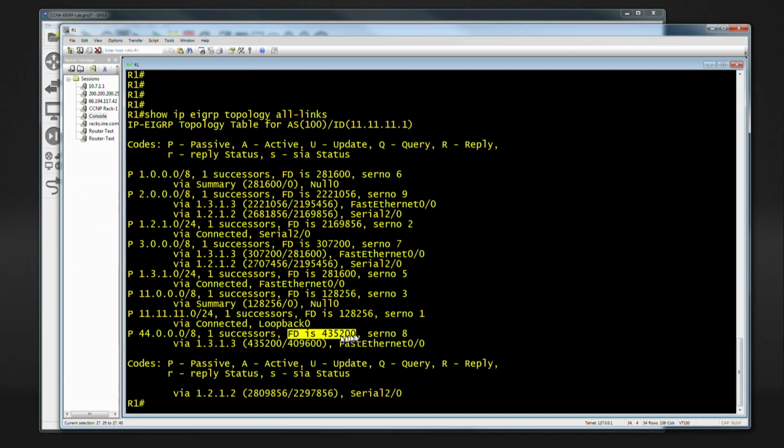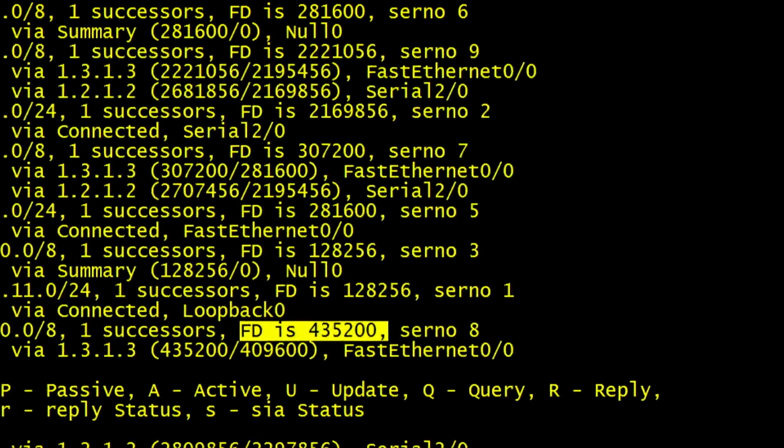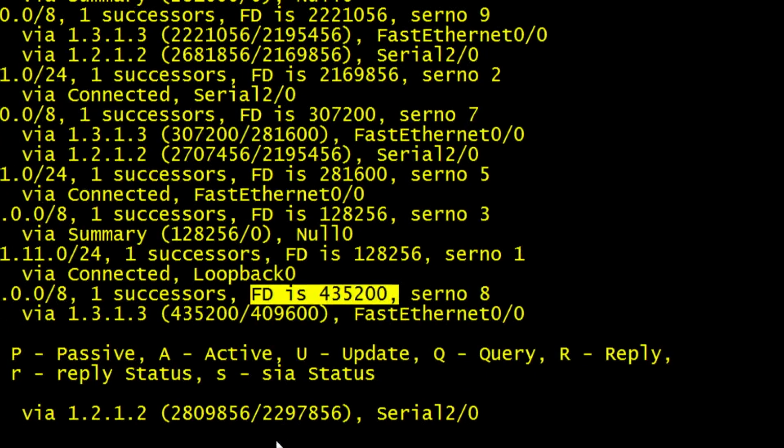Well, look at this. Right now, our feasible distance, our total distance for the best, fastest path, is 435,200. Well, our neighbor downstairs on the serial link advertised a path of a little bit over 2 million as the metric. That does not meet the feasibility condition. And if you want to know more about the feasibility condition, you definitely want to research that, because that is also a CCNA routing and switching level topic.